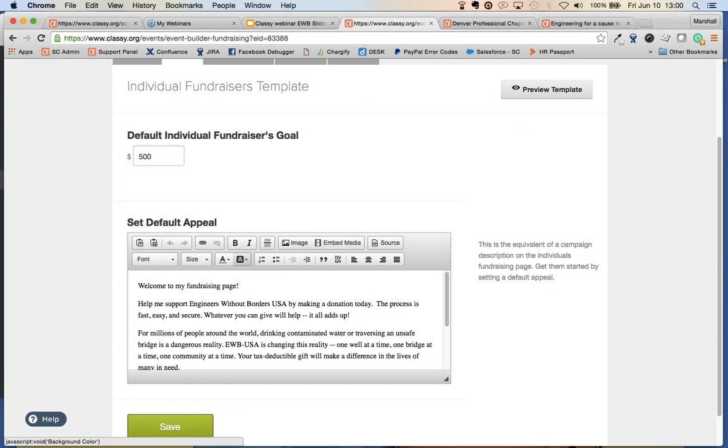So definitely feel free to rewrite the default language that's been provided for you. Just keep in mind that this is one of those areas where you are giving your supporters the creative freedom to rewrite that language and really make the page their own.